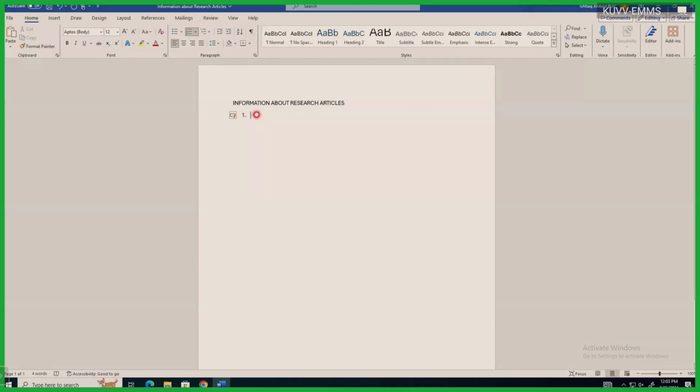For example, the code is research article RAENG 001. Right? So this is the code, and after that I write down the whole information related to the file.